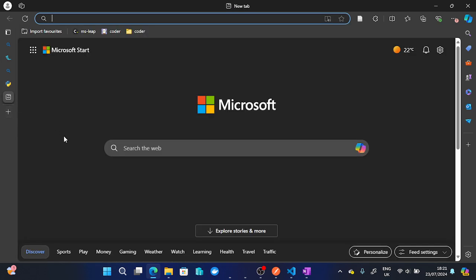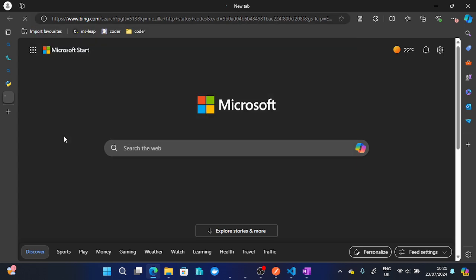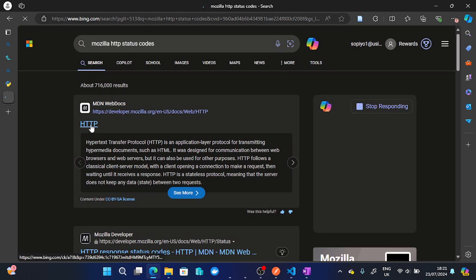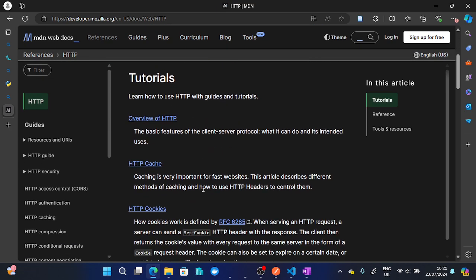If you check Mozilla, HTTP status codes, that's where I normally go, but you can use MDN, you might have other resources for the same.